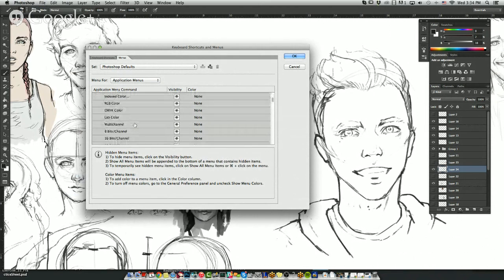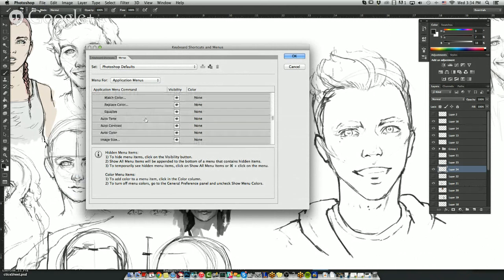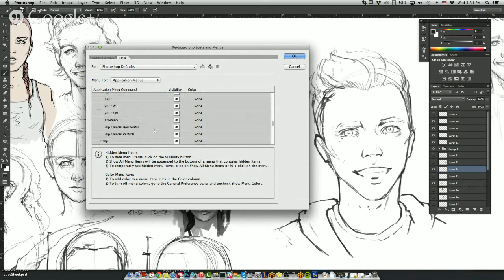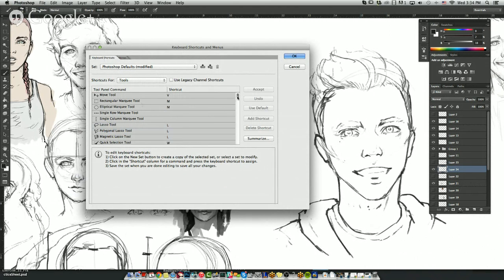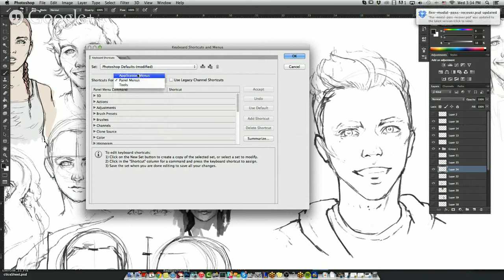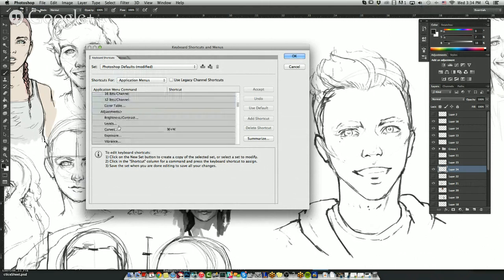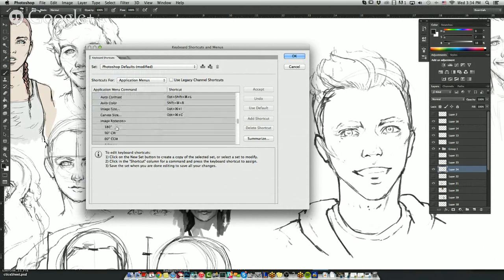So under Image, image rotation, or no, flip canvas horizontal. So right now, why does it not have the... Oh no, I'm sorry, it is under keyboard shortcuts. I'm thinking of the old one. Okay, so then yeah, we have to go to the application menus. Same thing, Image. Scroll all the way down until you find it.